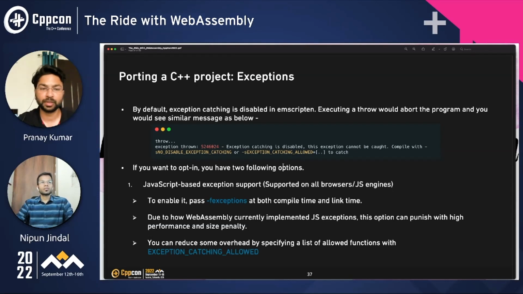JavaScript-based exception support is supported on all the major browsers or JavaScript engines. The good thing is it's universal. In order to enable it, you need to pass the -fexceptions flag at compile and linking time. The bad thing is that, because of how WebAssembly implemented these JS-based exceptions, this option can punish you with a high performance and size penalty. Your application bundle size would be increased and the performance would be reduced. You can reduce some of the overhead by specifying a list of whitelisted functions with the exception catching allowed option.